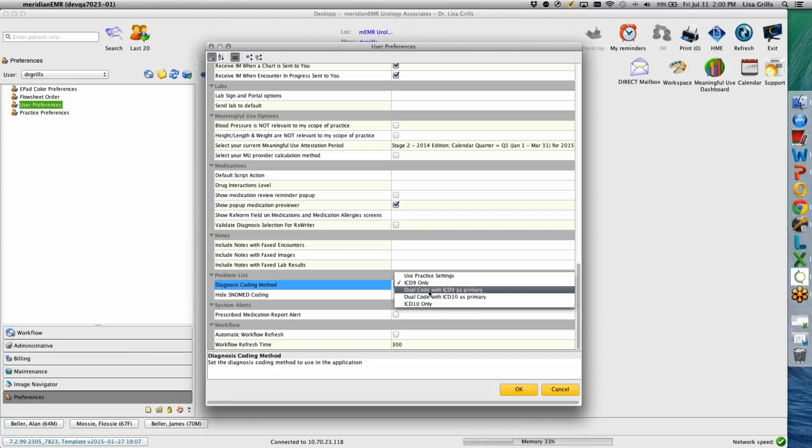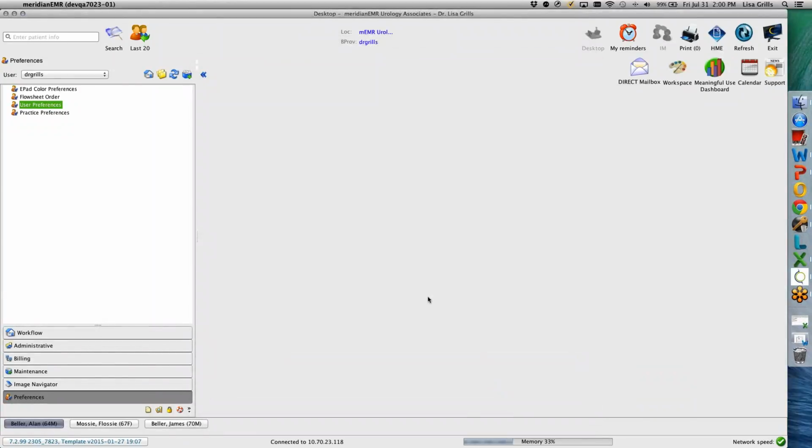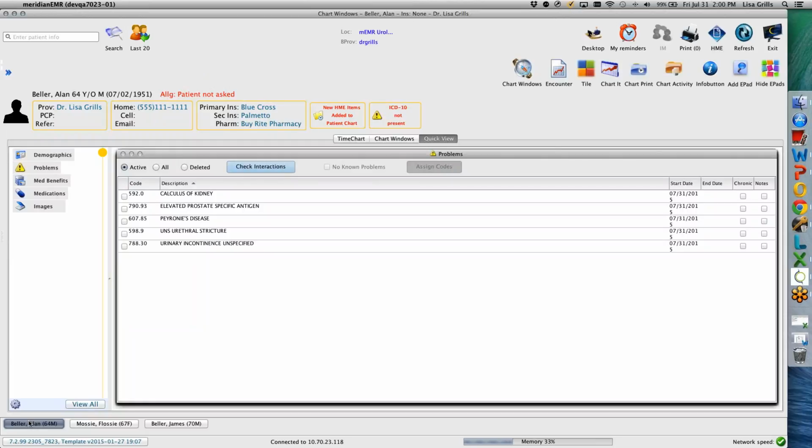So I'm going to go ahead and select dual code with I9 as my primary so you all can see what that workflow looks like. I'm going to open up my patient, Alan Beller, and you see this is what you're probably used to now. I'm going to click problems, and it should change my screen. You'll notice here I have my assign code button. I have an alert that ICD-10 is not present for this, and everything is in red.